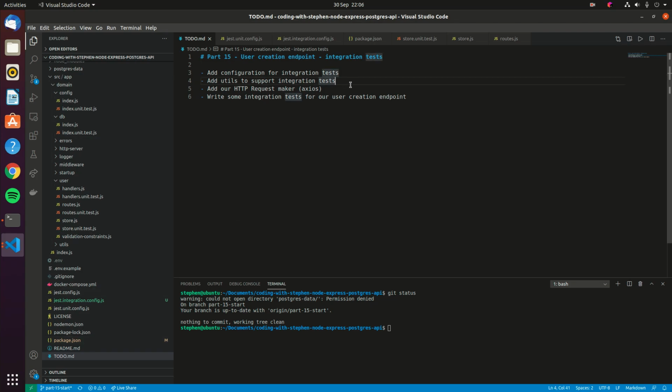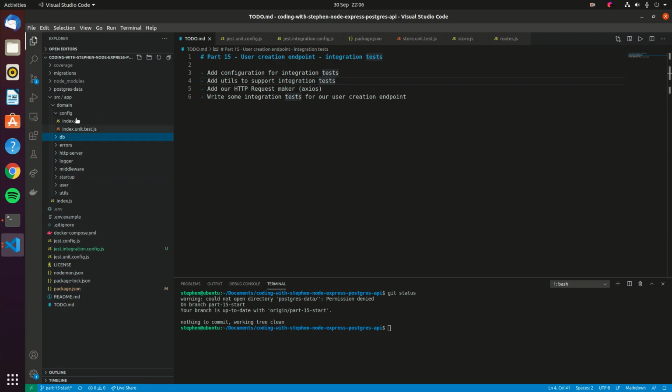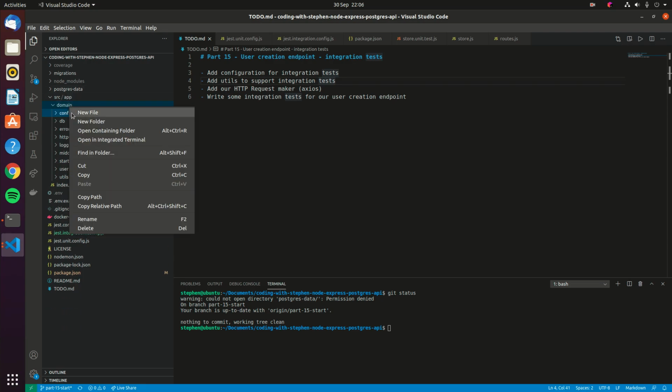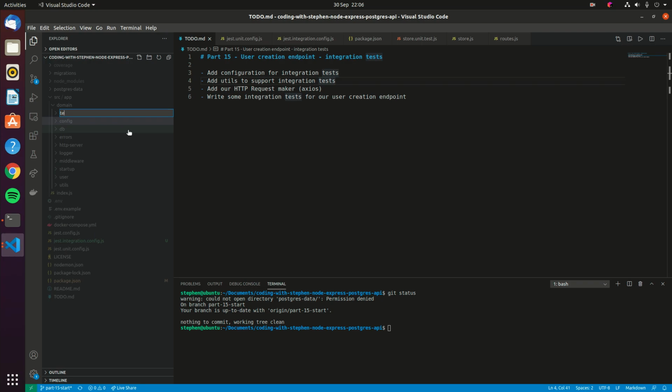What we're going to do now is we'll add a utility to help us reset our database between integration tests. What I'm going to do is within our domain folder, I'm going to add a new folder called test utils.